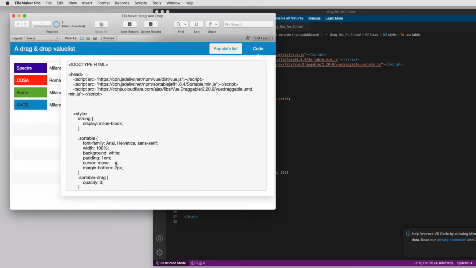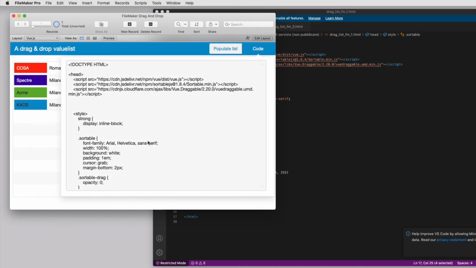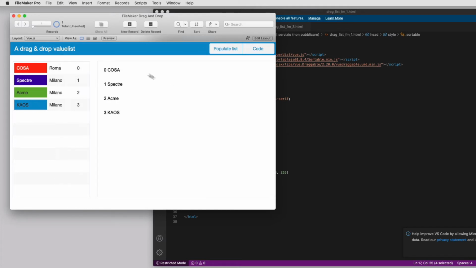So change this cursor to grab. Let's see what happens. As you can see, now the cursor is a hand instead of this indicator. It's much more useful to make the user understand that these elements are movable.